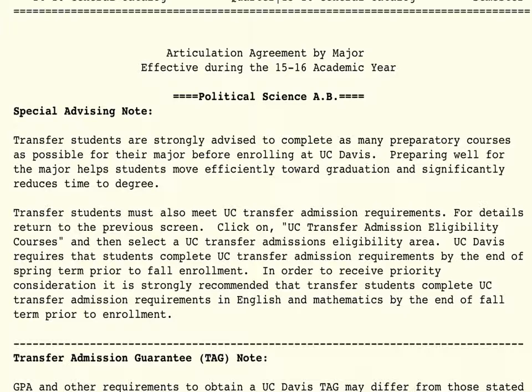Here, Amy can see all of the courses listed as a prerequisite for her major, as well as a lot of important information needed for transfer. For example, a lot of notes on things like the TAG and just the general application process that Amy should know before transferring.